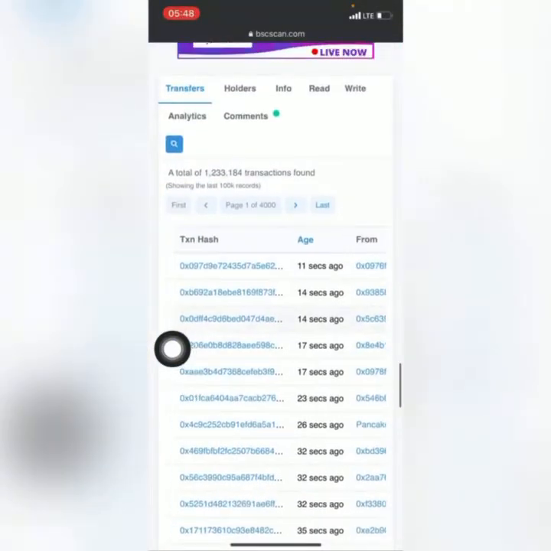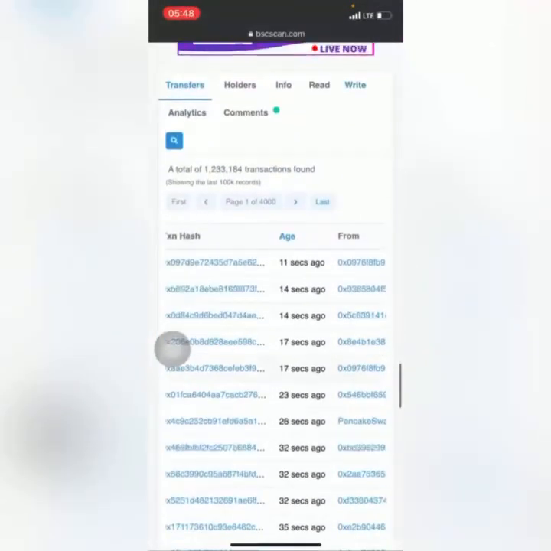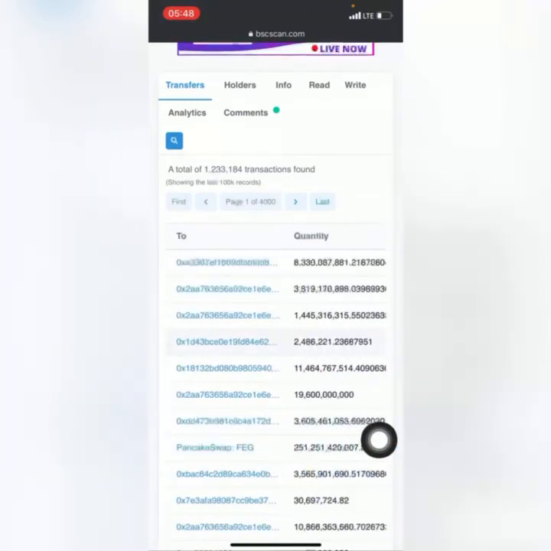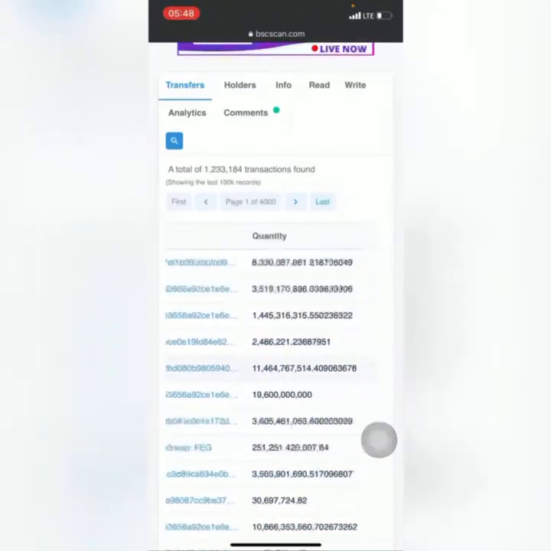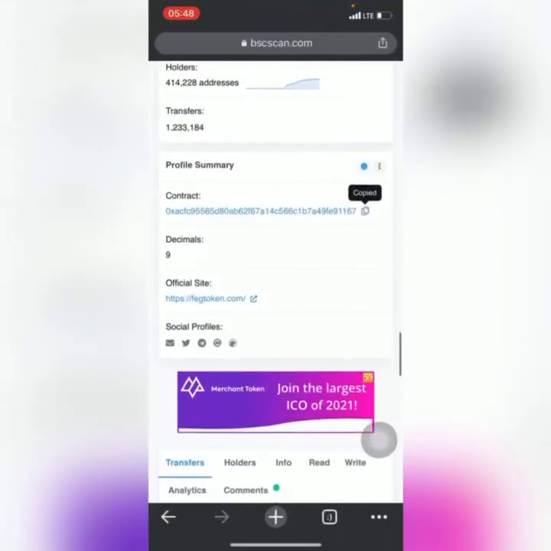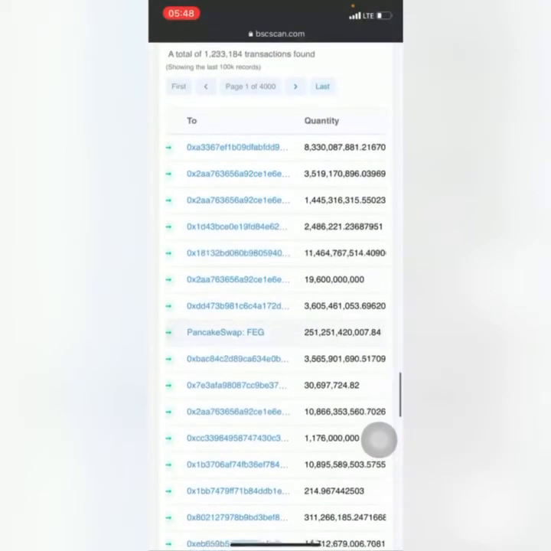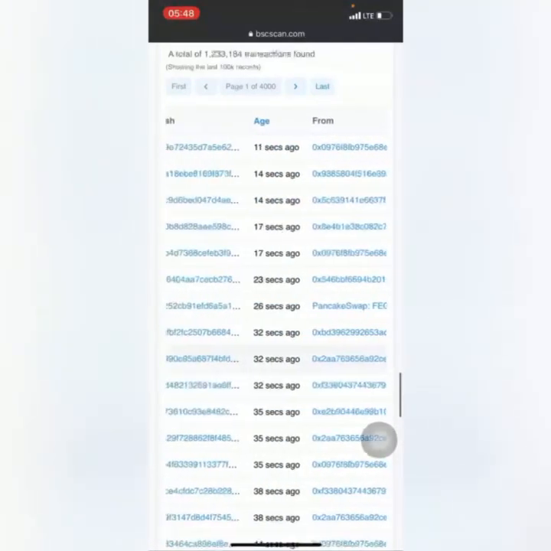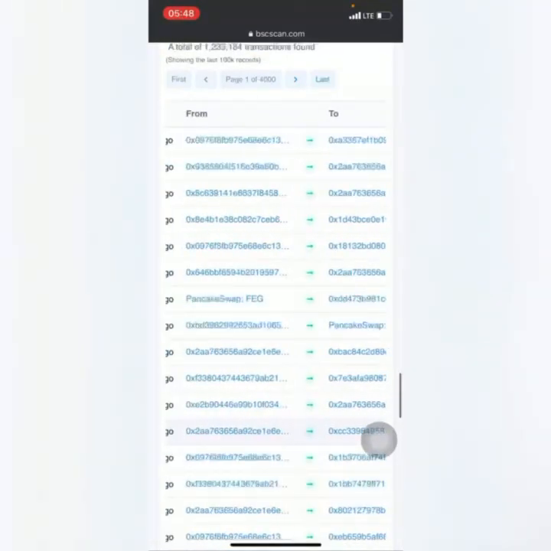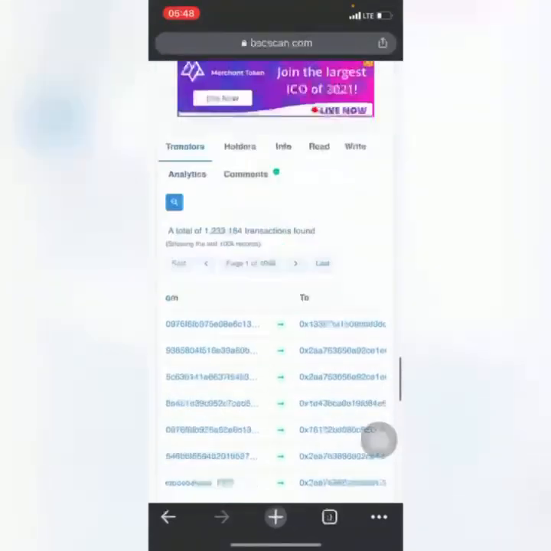Now down here we have transfers. We have the transfers for this coin. Now see, just 11 seconds ago we had this transfer. 14 seconds, 17, 17, and so people are buying. Let's see, are they buying or selling? So these are all the transactions being carried out right now on FEG.